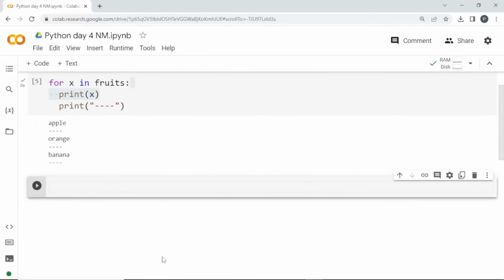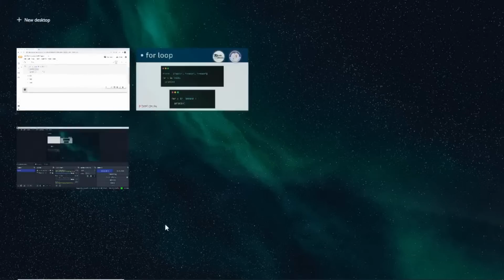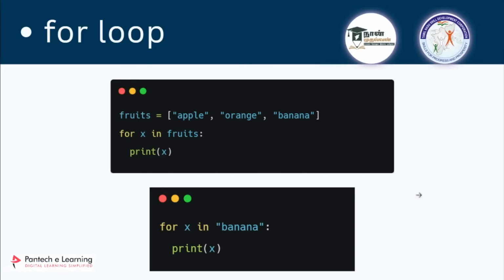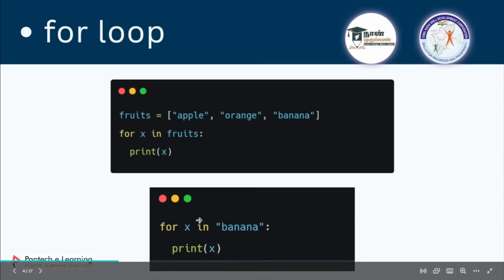Okay. So next one: for x in banana, we are going to iterate over a string now. So what will be the result? Please, if you understand this concept, you can type it in the chat box. You don't need any ID. What will be the output if I run this loop? Anyone?